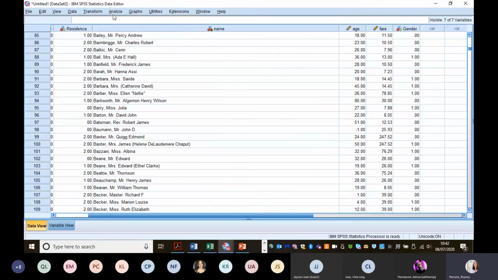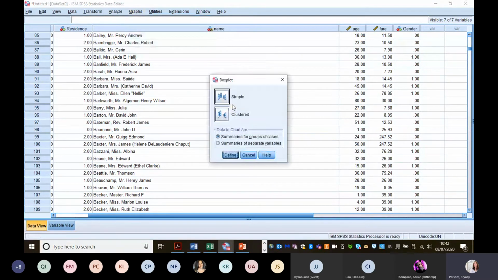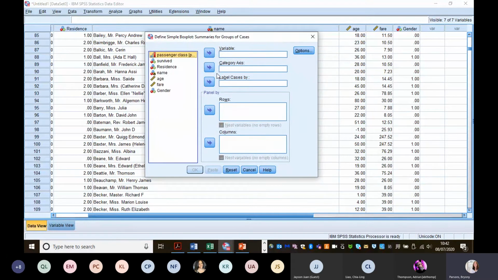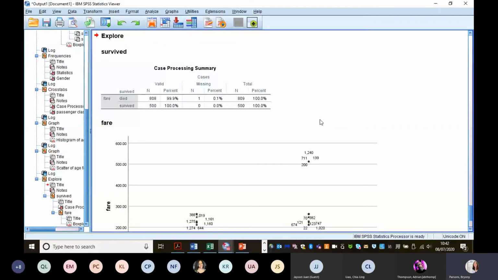And then finally, even though we have already done a box plot, this is another way you can do the box plot. I'm just going to do simple and define. And what I'm going to show here, let's do fare, and then let's do whether or not they survived. Let's try that. What I want to show you now is how you can edit the graphs.